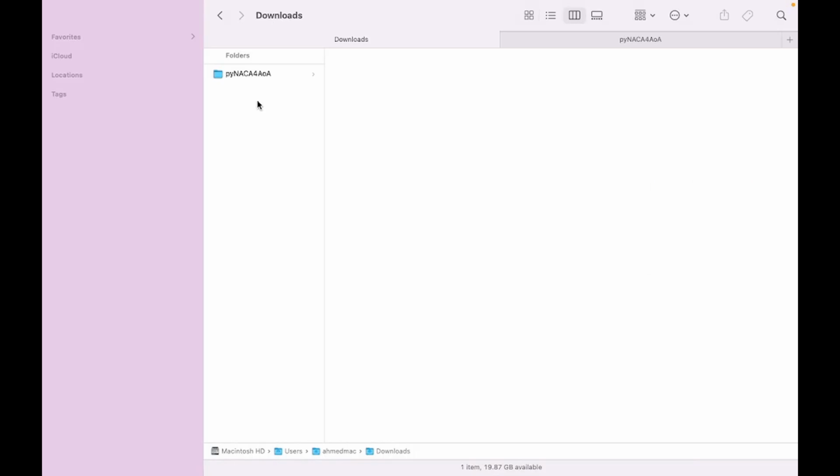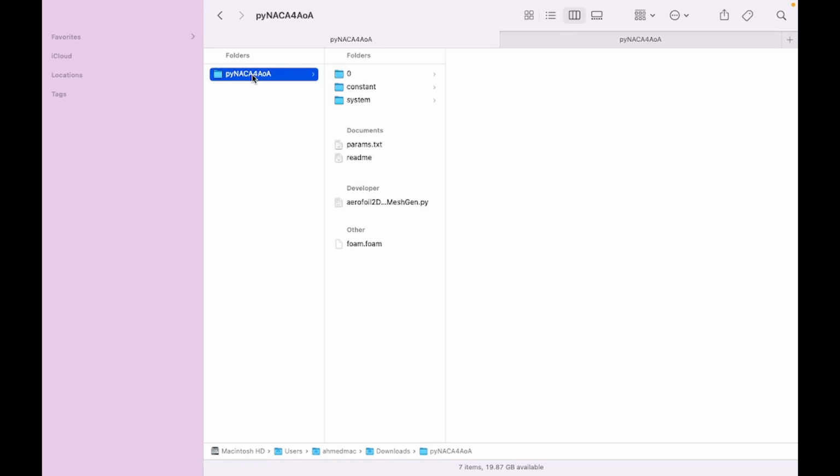First step, download the project folder. You will find the link to download the project folder in the first comment. Inside the project folder, you will find three different folders. 0, with the initial and boundary conditions. Constant, with the physical properties and turbulence model. System, with all control settings and mesh dictionaries.